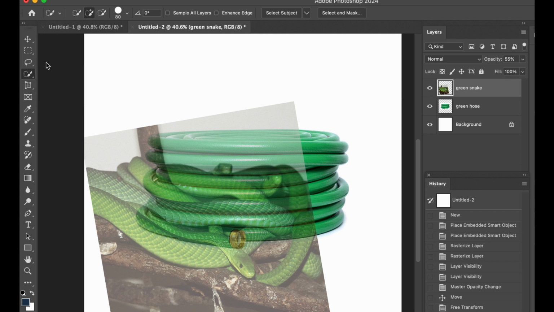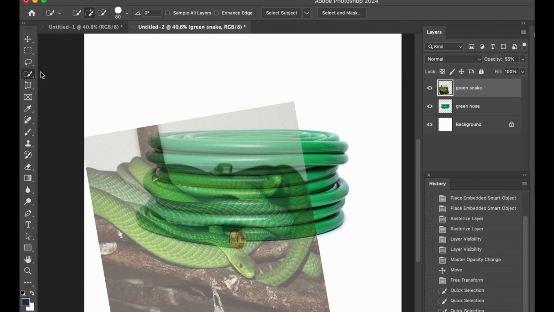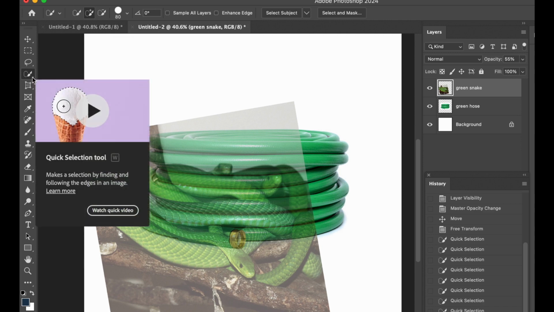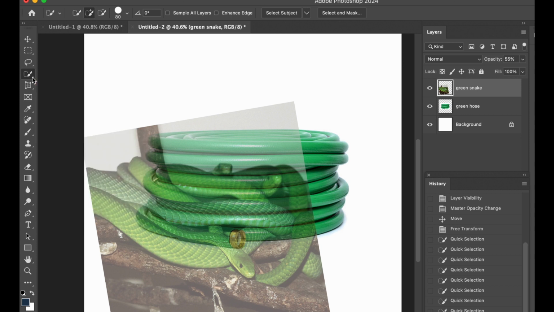If you're ever not sure where a tool is, I'm trying to zoom in for you guys so you can see, but there's this little arrow down the bottom right corner. So we can two-finger click and change that tool. So quick selection is my favorite, but you can play around with what works for you.